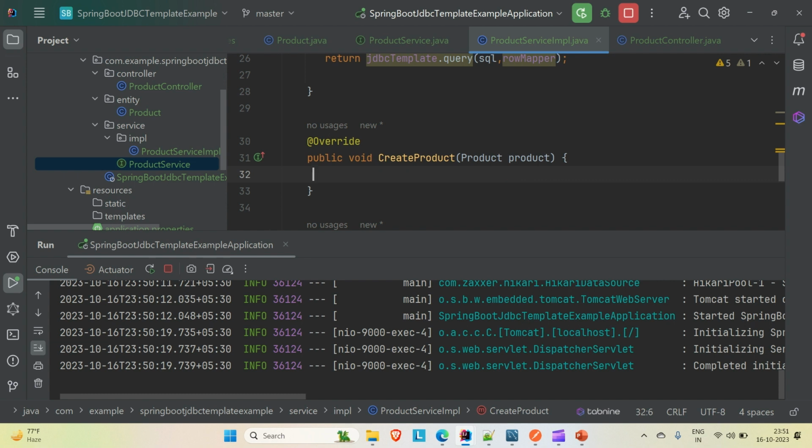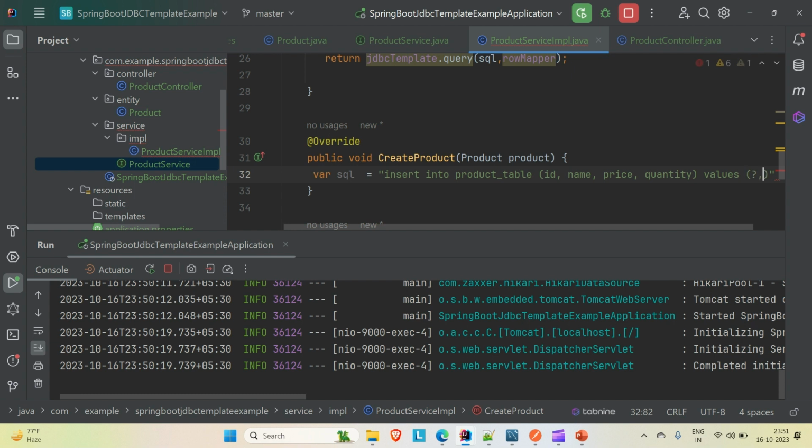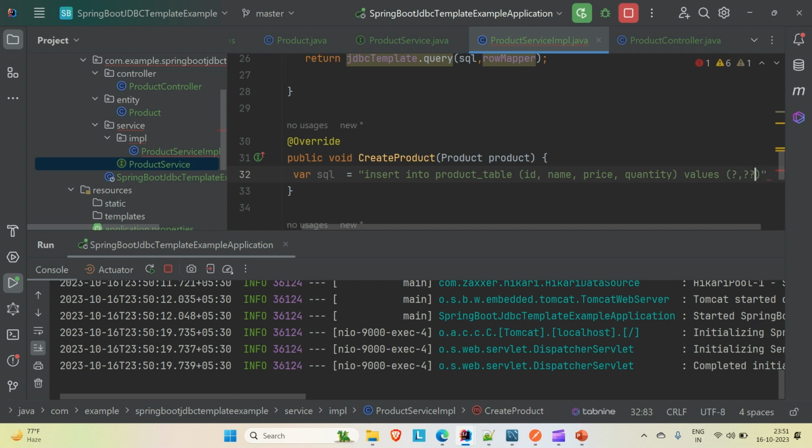Okay, so let me do that. First of all, you have to create the query. So SQL, and the query will look like insert into product_table, and these are the fields, and then we have to provide the values. The values would be, we are picking the values from the product entity that we are passing in the method.